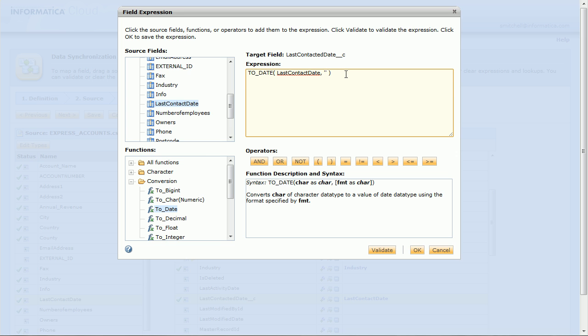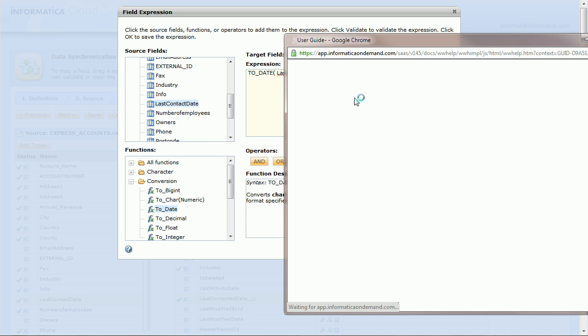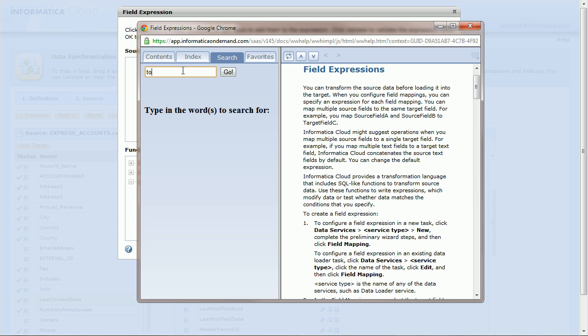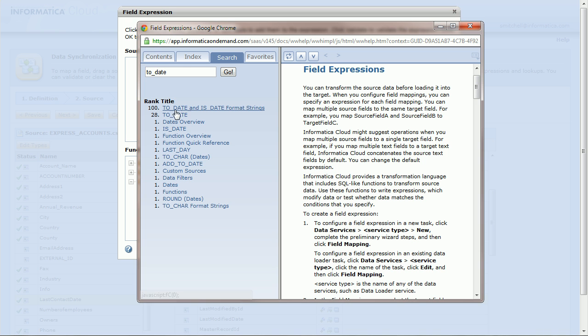Now this format is essentially just a pattern for how the data is coming through in the string. So we can work out what type of values to use in this pattern by just opening up the help guide. You can click on the question mark in the bottom left hand corner and the help guide will appear. What I always do is hit search and straight away type in the function that I'm looking for.